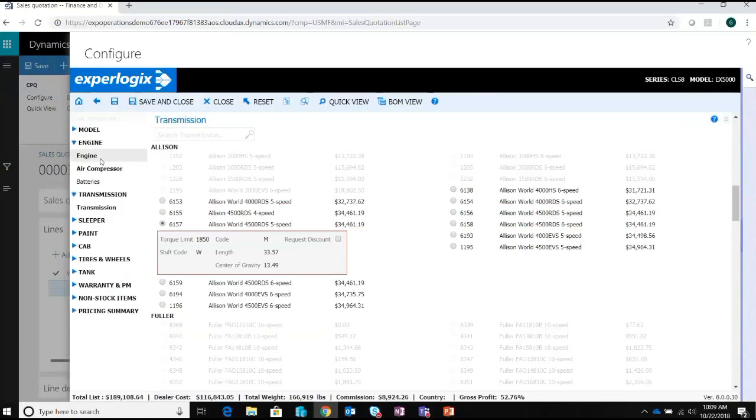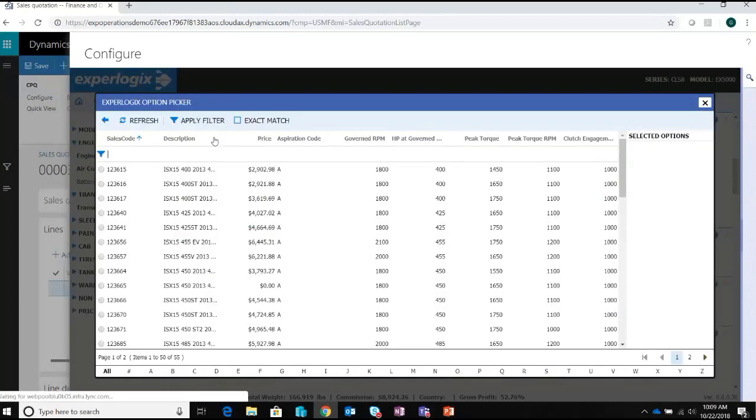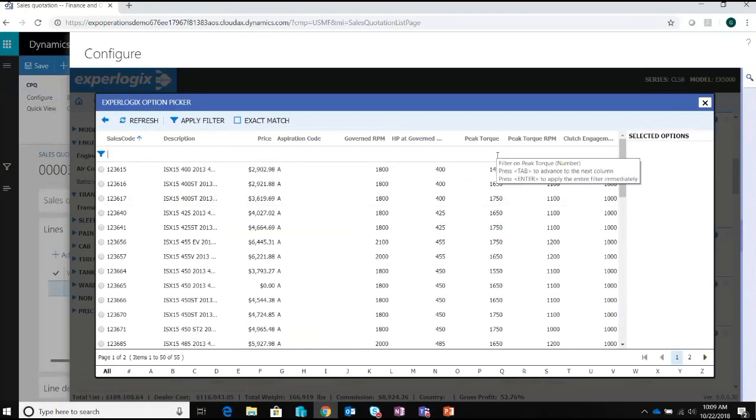Now, if the customer decided they really wanted to take a look at some different engines, we're going to go ahead and come back and say, well, tell me what type of engine you're looking for. And you can see these different headings here. We can sort by peak torque, maybe some governed RPMs, price.